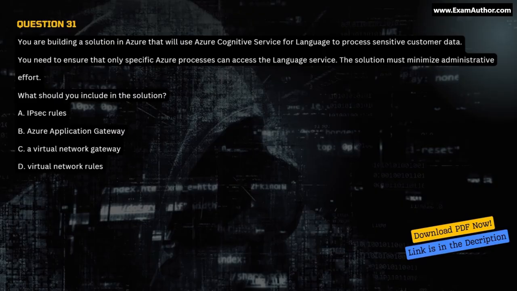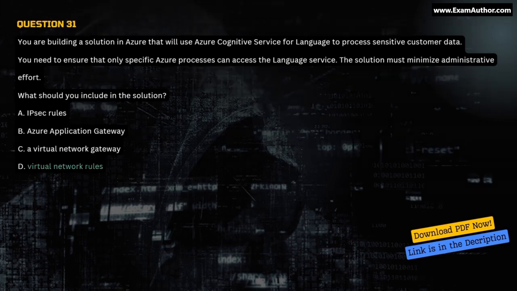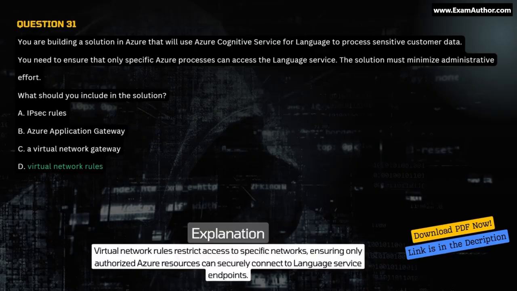A. IPsec rules. B. Azure Application Gateway. C. A virtual network gateway. D. Virtual network rules. Correct answer D. Virtual network rules. Explanation. Virtual network rules restrict access to specific networks, ensuring only authorized Azure resources can securely connect to language service endpoints.